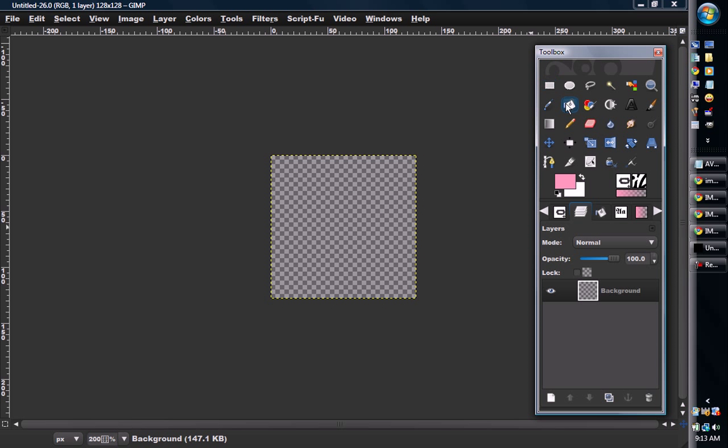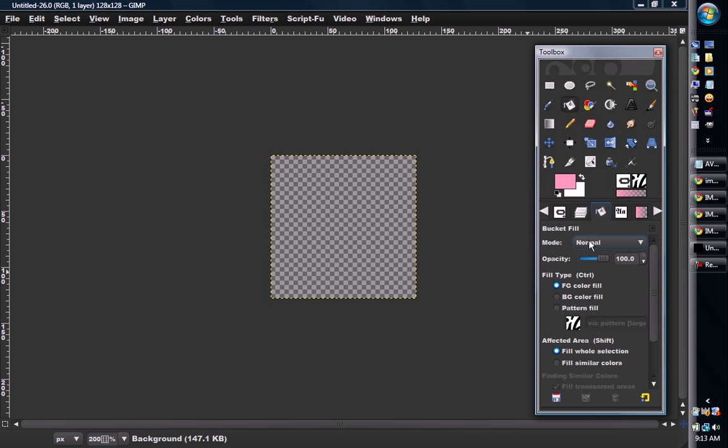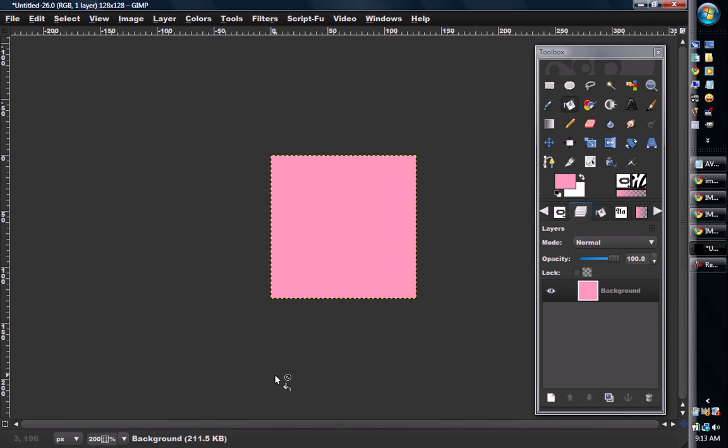Then select your bucket fill tool. Make sure the mode is on normal. The opacity is at 100%. The foreground color fill and fill whole selection are both selected. And then just fill it in. Okay. Then make a new layer.